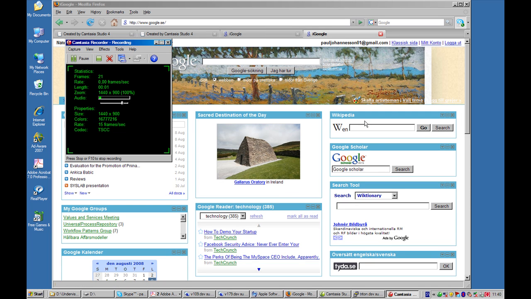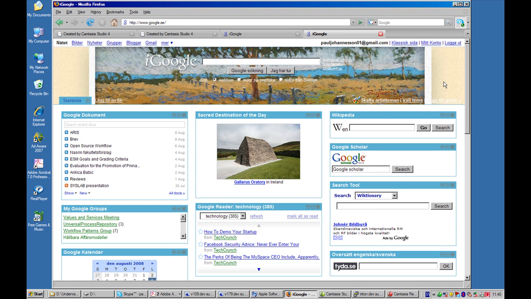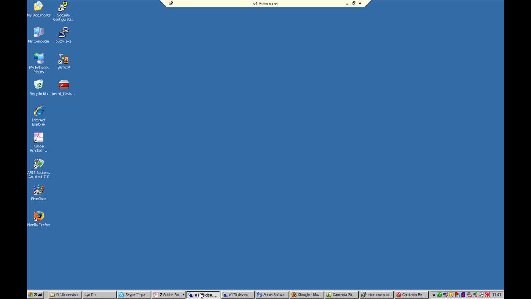Okay, let us now see how you can get started with ARIS. You first log into your virtual machine. Here I have a virtual machine called V109. Okay, here it is.